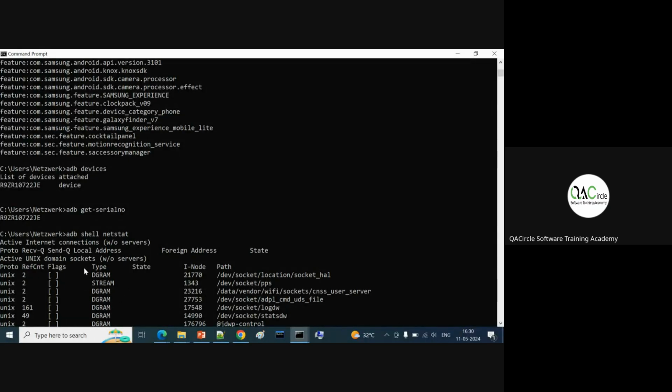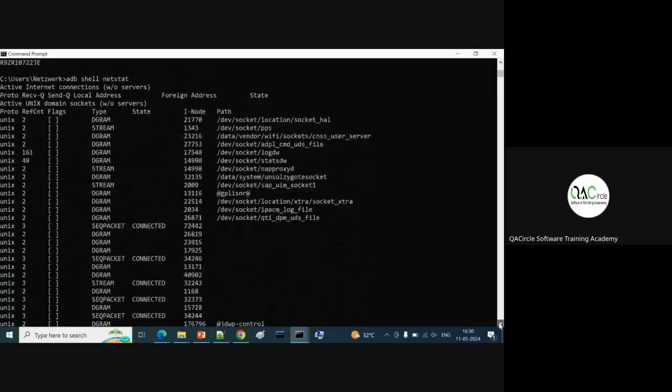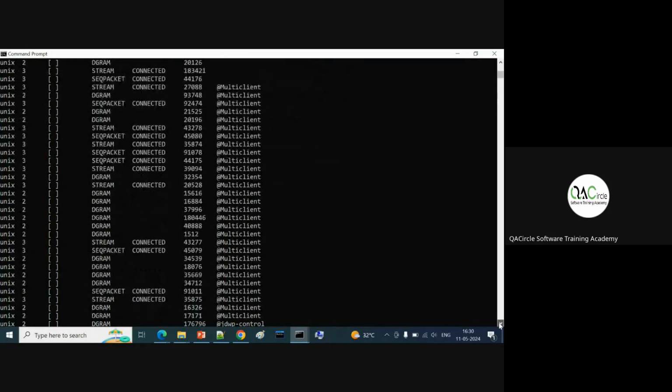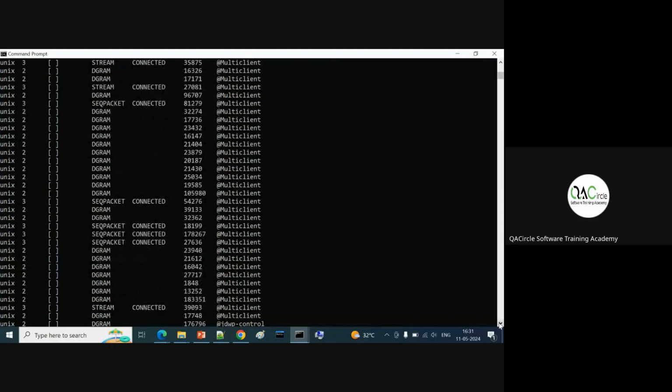The domain or socket, whatever the internet connectivity or server connectivity, everything will be displayed here, all the applications related. This command is used to check your TCP connectivity. Transmission Control Protocol stands for that which defines how to establish and maintain the network conversation by which applications can exchange data. That is what TCP means. Clear?